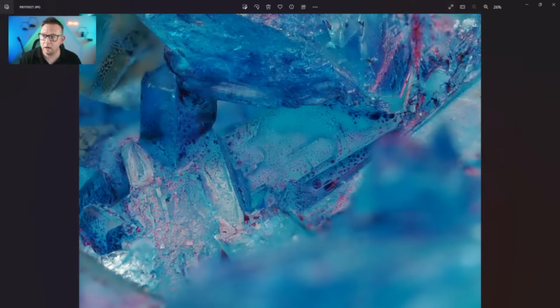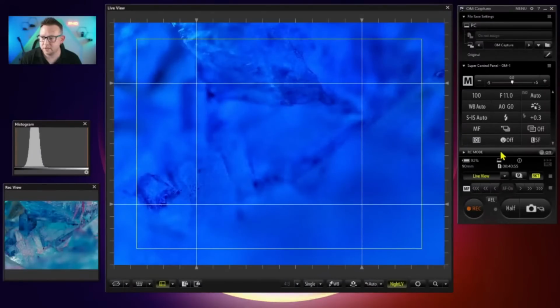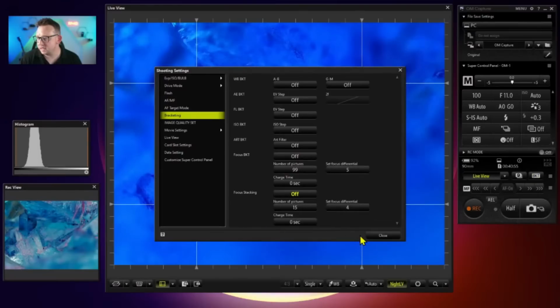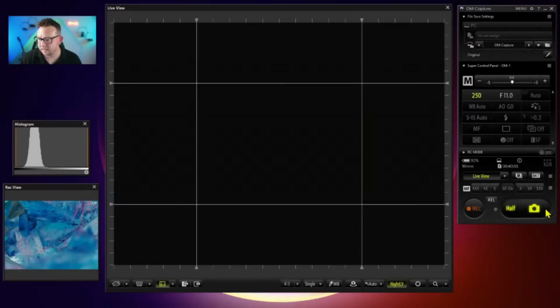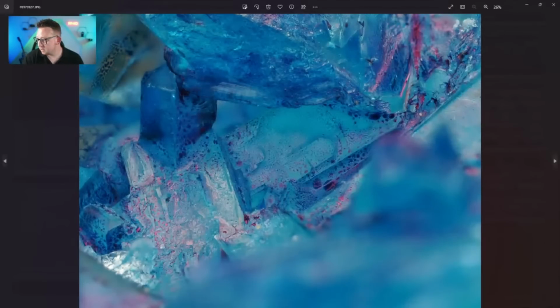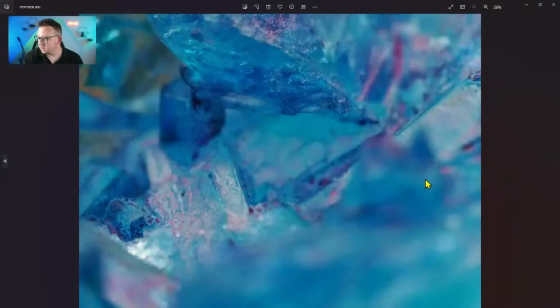Do you know what? Actually, what I'm going to do, let me close that down. Let me turn off bracketing. We'll take a single image to compare that back now, just so that we can really see what we're missing if we don't use focus stacking. There we go. So, let's see. This is a single shot. Okay, so let's look. We've got a little bit of focus here, a little bit here. It's a bit all over the place because of the way those crystalline structures kind of intersect each other. Can't really see what's going on here.